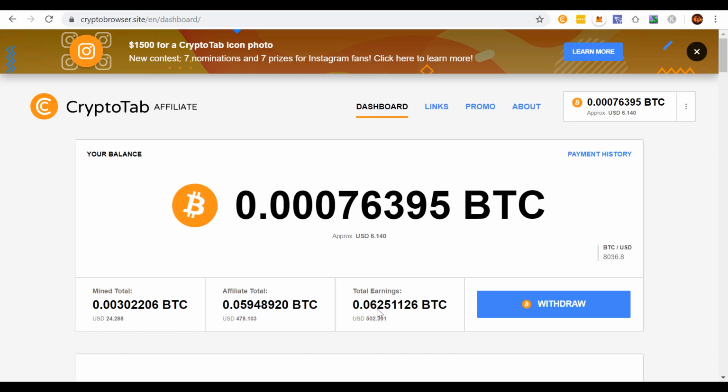So feasibly, within a couple of years, 2, 3, 4, 5 years, maybe 10 years, you could get to one Bitcoin. And by that time period, if Bitcoin hits $1 million, I mean, that's a game changer. You're an instant millionaire on a Cryptotab internet browser.